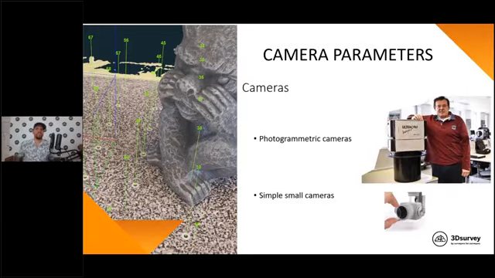Okay, let's get right into it. So camera parameters, what are they? Let's first look a little bit into the past. Before, the situation was that we had big cameras like this UltraCam in this picture. Photogrammetry was done using big metric cameras.